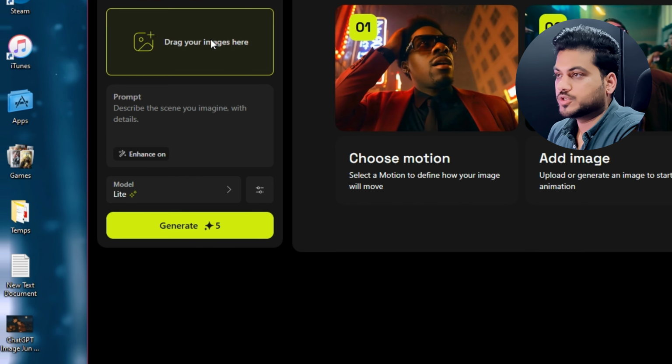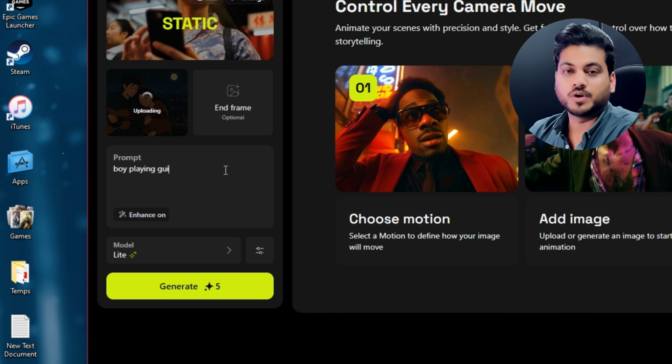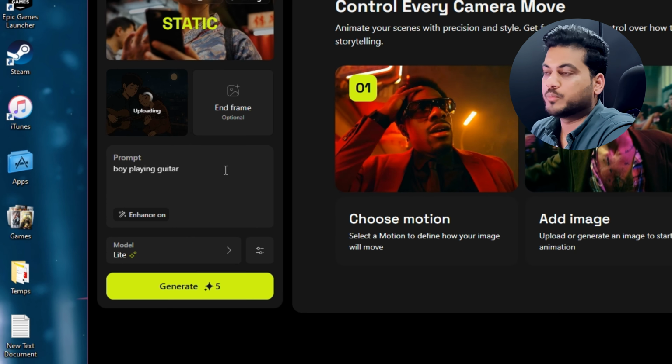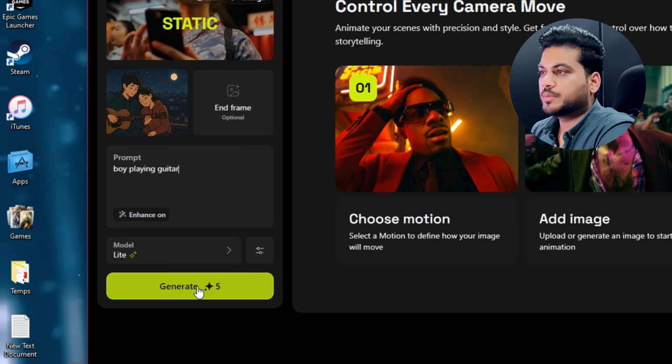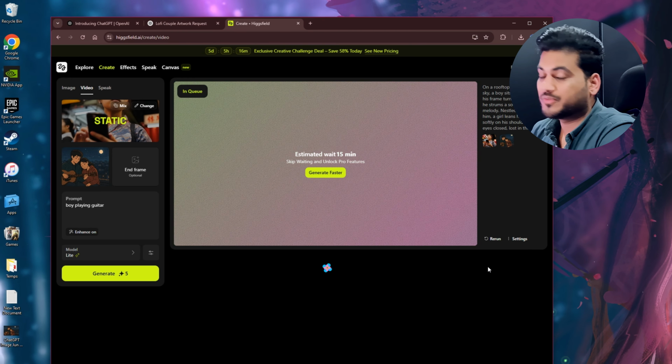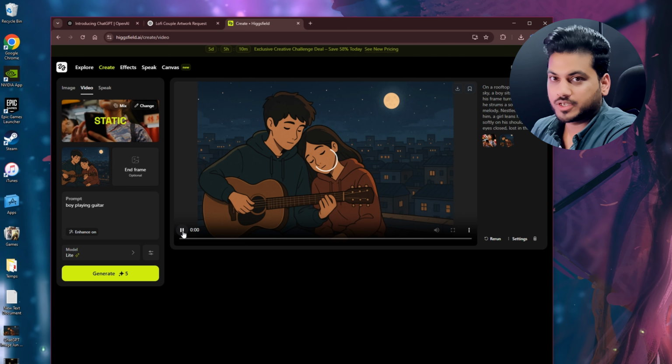and upload your image. In the animation prompt box, just type what kind of animation you want. So I'll just type boy playing guitar, then click on generate. In about a minute, your lo-fi video will be ready. Feels like magic, right? Just be a little patient. Sometimes there is a queue.